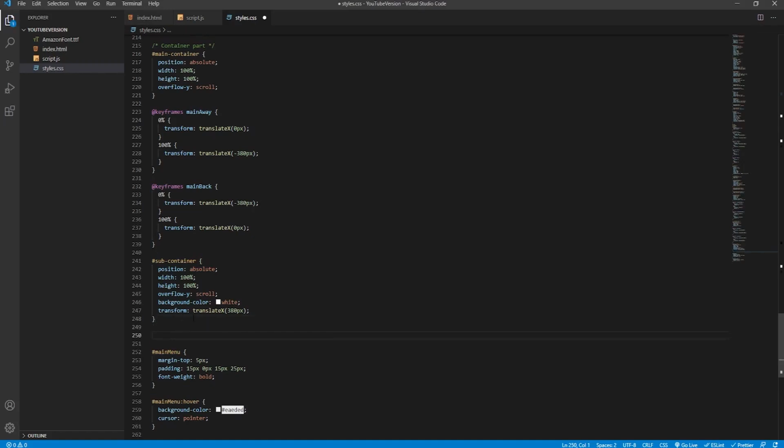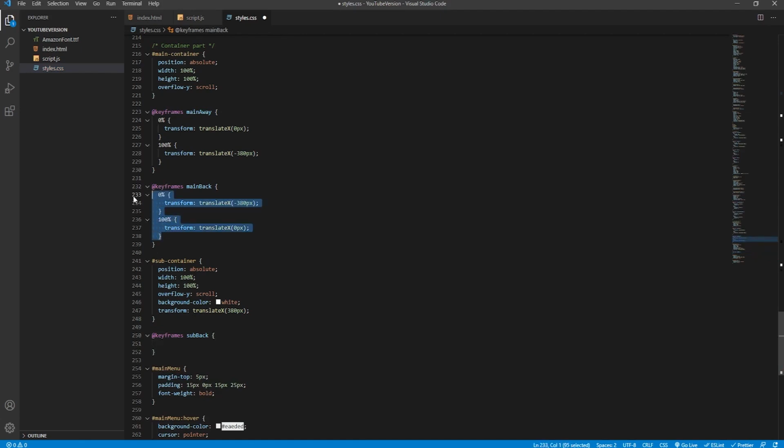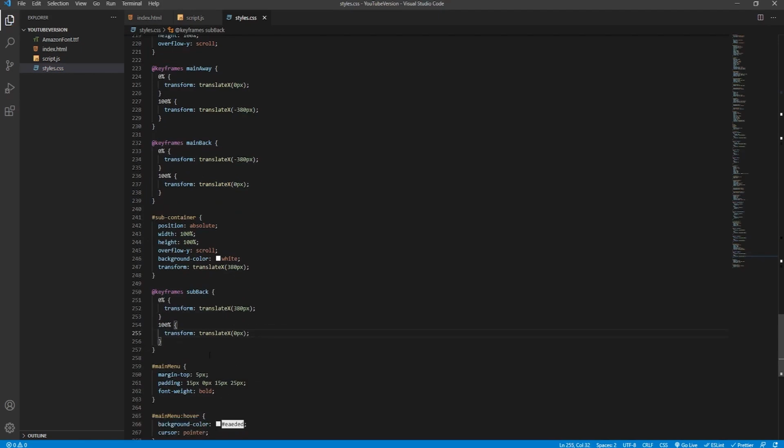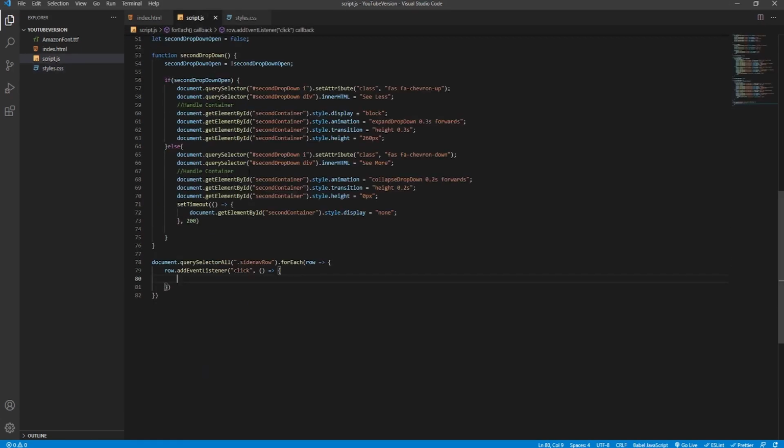So below the sub, again with keyframes, we'll say sub back, and then we'll copy this. The reason why we don't use the same animation is because this needs to be moved to the right and not the left. And then we'll copy that and call it sub push, and this will start off at 0 and move to 380 pixels. And now we need to go to script.